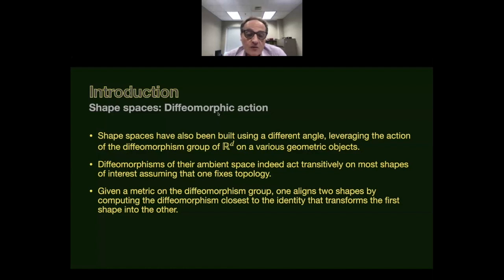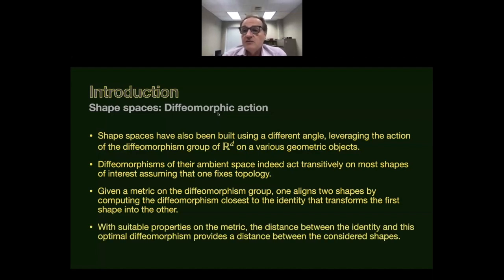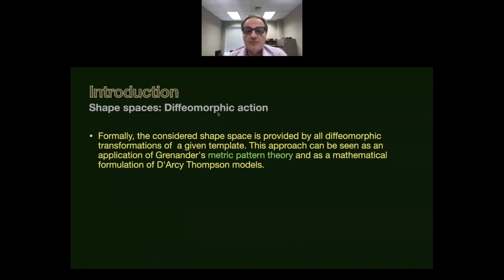But so what you can do is that, given a metric on the group of diffeomorphisms, you can define an alignment method between two shapes by trying to find the diffeomorphism closest to the identity that transforms the first shape into the other. And of course, the construction will depend on the metric. But if you build the metric properly, you will also end up with a metric in shape space. So this is what we want to discuss as a first example.